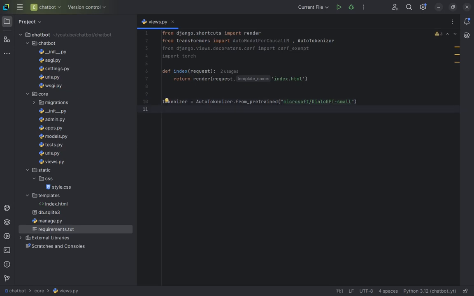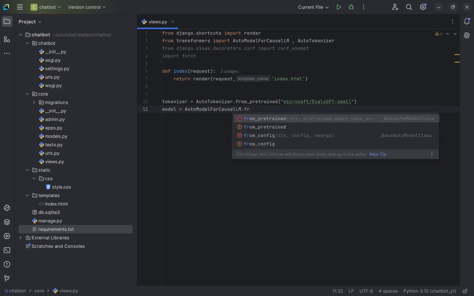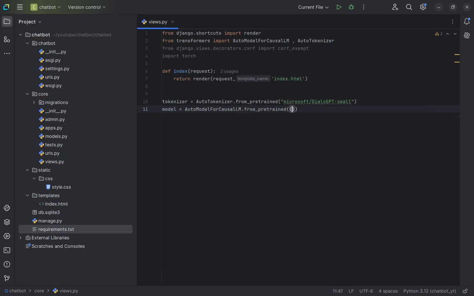After tokenizer we need a model. So for model I am going to make a variable by the name of model, and here I will use AutoModelForCausalLM.from_pretrained, and here we also have to pass the same model which we are using, microsoft/DialoGPT-small. So this is our model and it's done.